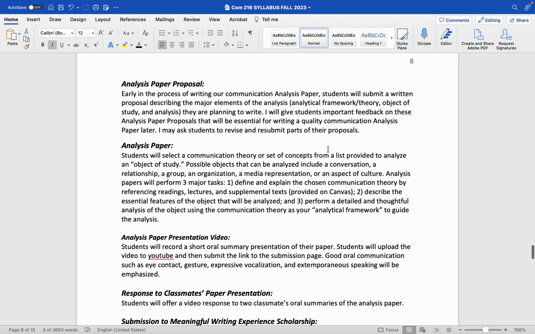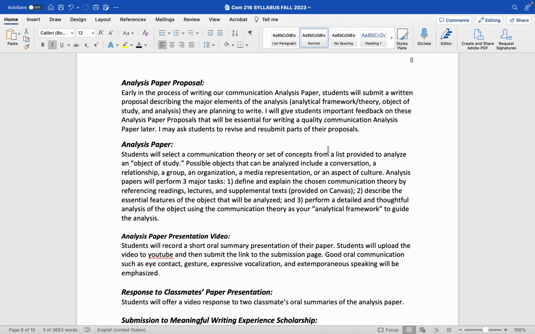The analysis paper will come in the middle towards the end of the semester, and it's a very important assignment that will have you analyzing communication from your life, and it will be applying a communication theory or a set of communication concepts to unpacking and reflecting upon a communication experience of your own. And you will propose those papers. I will give you feedback, ask for adjustments to be made before I approve them. And then you'll write the paper based on your approved plan.